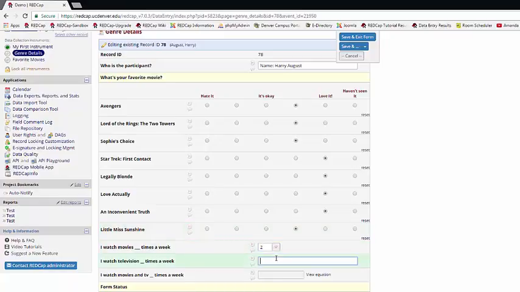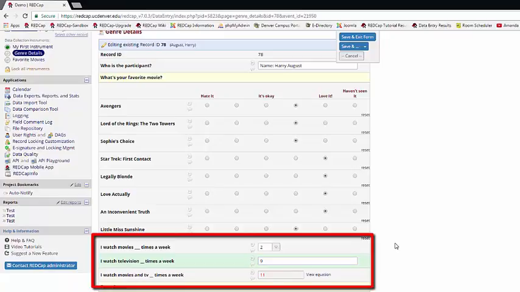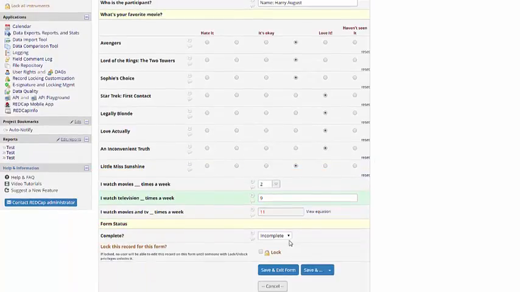A quick drop-down, a numbers field, and you can see that I have a calculated field that's adding up the answer for how many times I watch movies and TV in a week. Although this is displaying on the screen, it won't actually be saved until I hit the Save button. So let's mark the form as complete, and then save and go to next form.